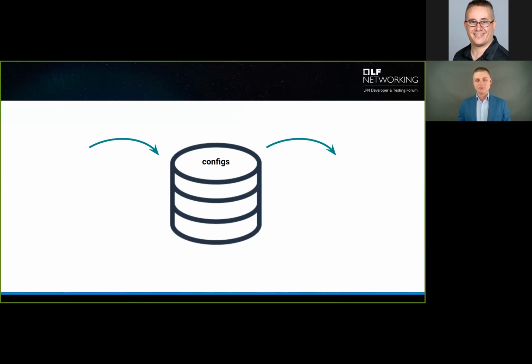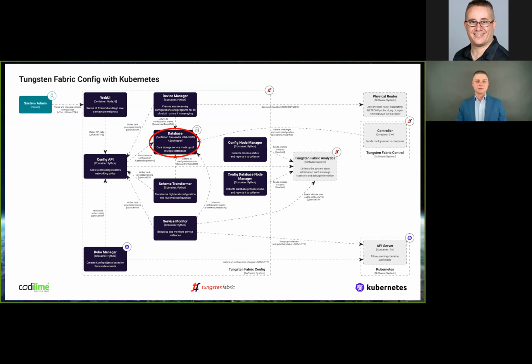When we think about the Tungsten Fabric config, we think about the database, a database with configs, and we write and read those configs. A user defines the rules for the network that we want to apply to our infrastructure. This is the part that writes the configs, and then we have our infrastructure that applies these rules, so in fact it reads the configs from this database. We will take a look at this schema of Tungsten Fabric config with Kubernetes.